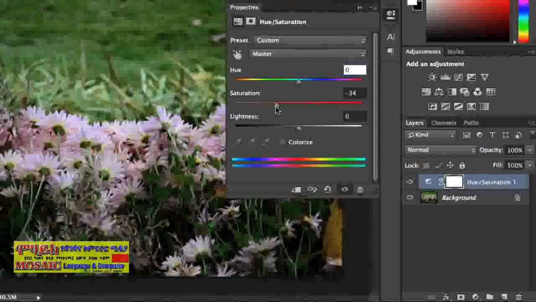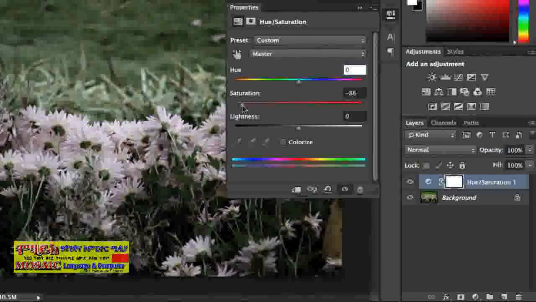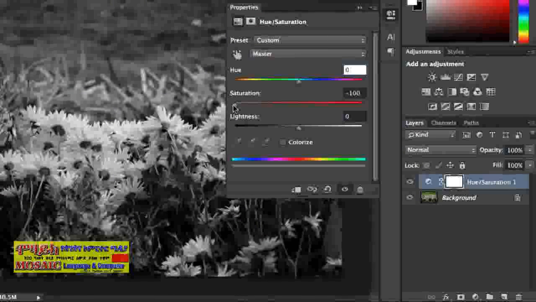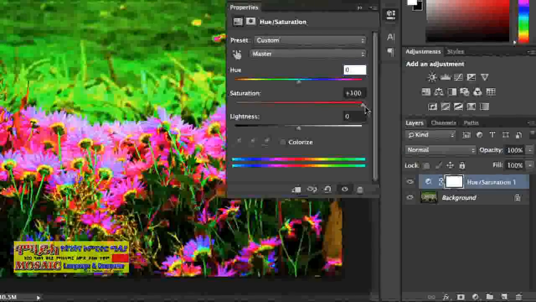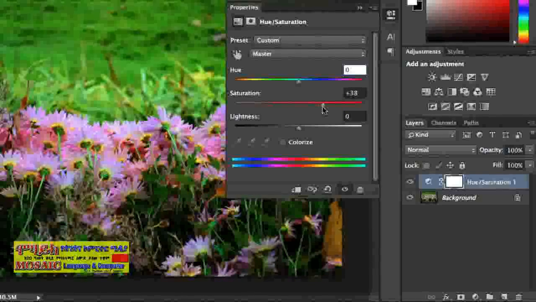You can even create a black and white or grayscale image by dragging it all the way to the left. As with levels and curves, you'll want to avoid making extreme adjustments. For example, watch what happens when I drag the slider all the way to the right. Now we've lost a lot of detail in the image, and the colors look pretty unnatural. I'm just going to drag this a little bit back towards the left, and I think that should do it.